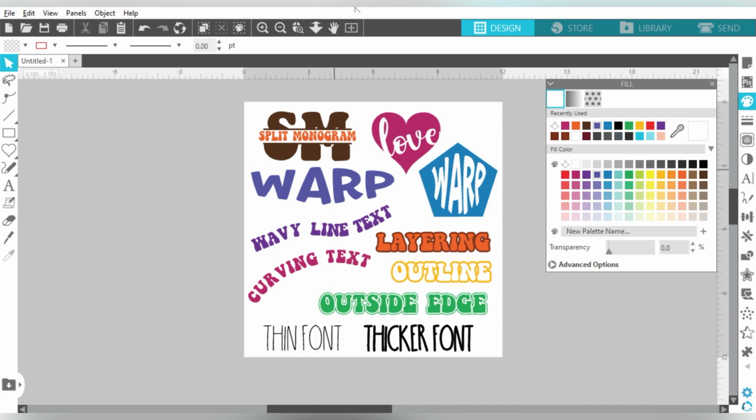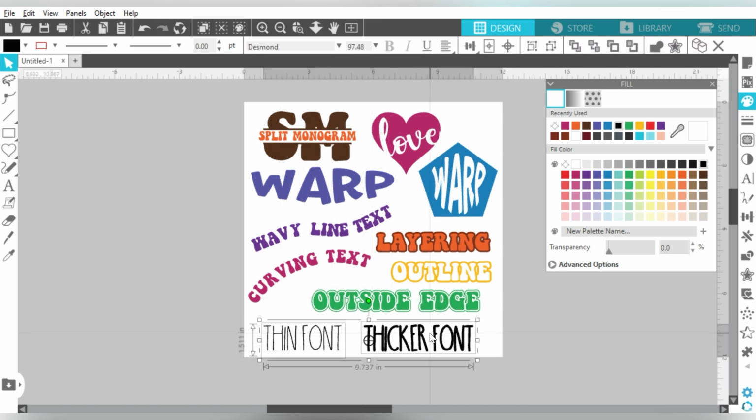Okay, so just to recap, we covered curving text. We also did what I'm calling wavy line text, but really it's just a matter of instead of curving it, we drew a wavy line. It just goes to show that you can do that with any type of shape or cut line that you can bring in Silhouette Studio. Then we also talked about layering text using an offset. And then we talked about creating your own outline. And then we have our outside edge, which is really fun for sport type fonts and applications. And then we talked about how to thicken up a font so that you get a better cut experience.